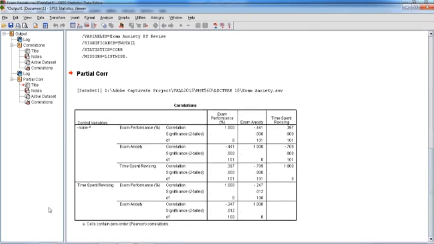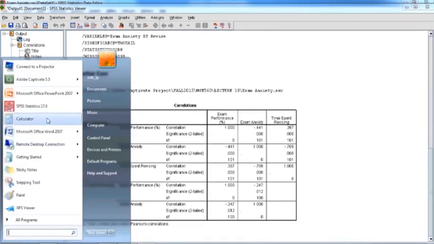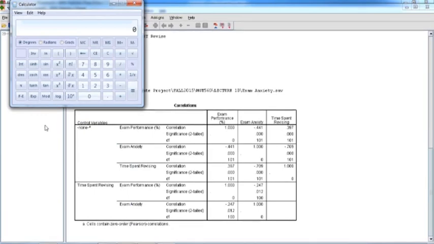But in order to go into details, let's account for the variance. If I take the figure 0.441 and square it, it's 0.194. That means that the variance accounted for between exam anxiety and exam performance was 19.4%.